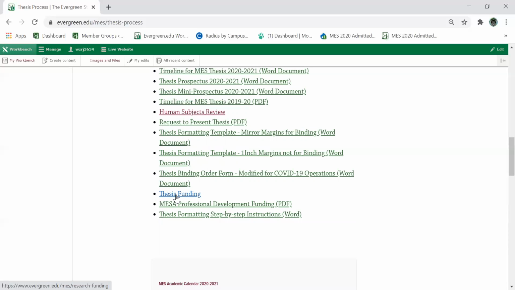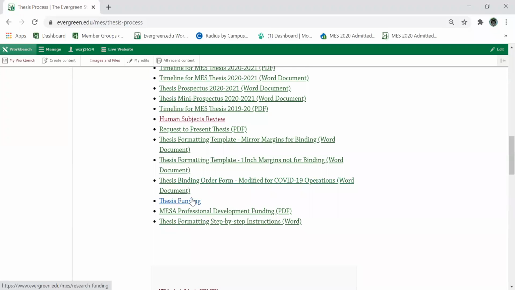So feel free to check out the thesis funding page. We have internal and external funding resources available there. And we're happy to work with you if you have questions about what you need to do in order to be reimbursed for funding, if you've applied for the thesis fund application this month. We can certainly work with you on that.